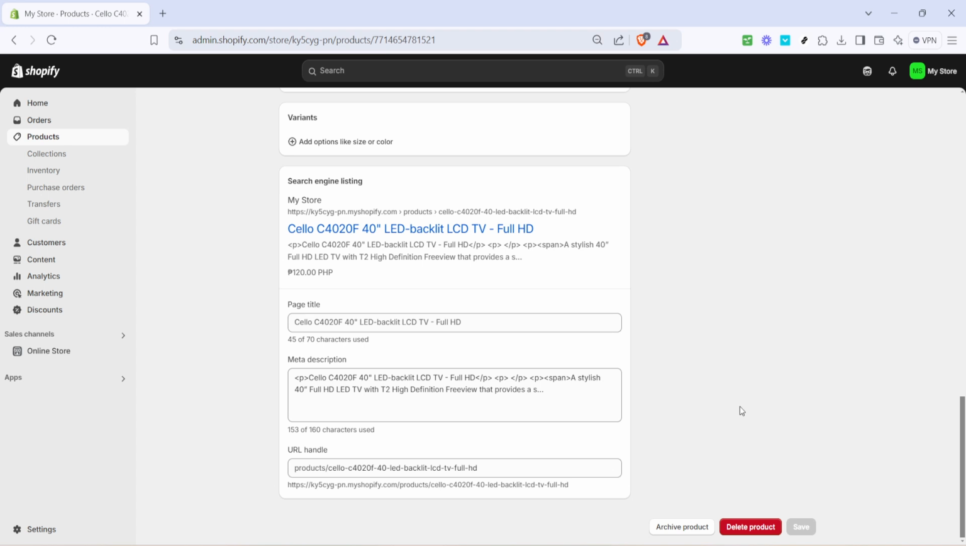This new URL is now live and will be reflected in the way search engines and customers encounter your product page. Remember, keeping URLs clean and descriptive not only aids in navigation, but can significantly enhance the discoverability of your products online.